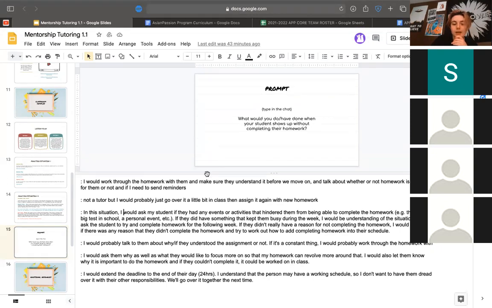And again, I haven't said this, but even if you're not a tutor, if you're a country director, you can reply to this. Just help others out. Like in here, it says, I'm not a tutor, but I would probably just go over it a little bit in class, then assign it again with new homework. So you don't have to be a tutor to reply to this. You can reply to it regardless of professional status.